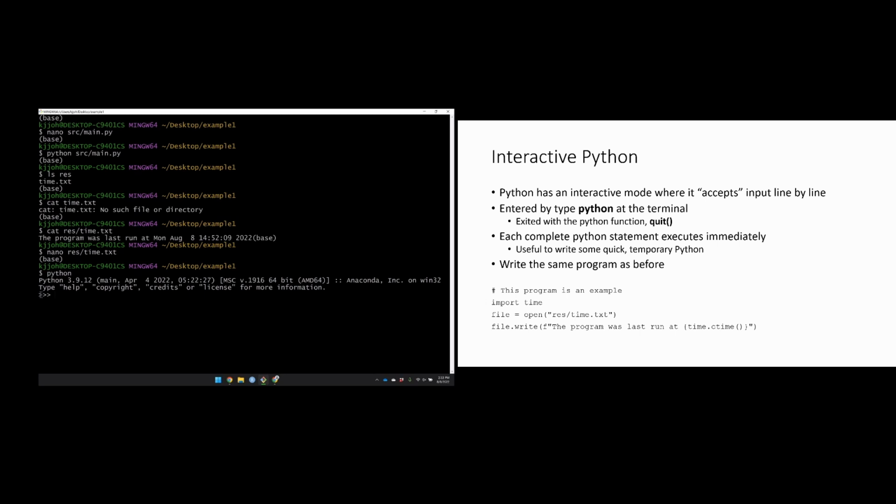But most importantly, we see that we have a new prompt. This is the Python prompt. This is different than the bash prompt. So this little $ sign was the bash prompt. This is the Python prompt. That means that we are going to be able to write Python line by line here. In fact, we can write the exact same program.